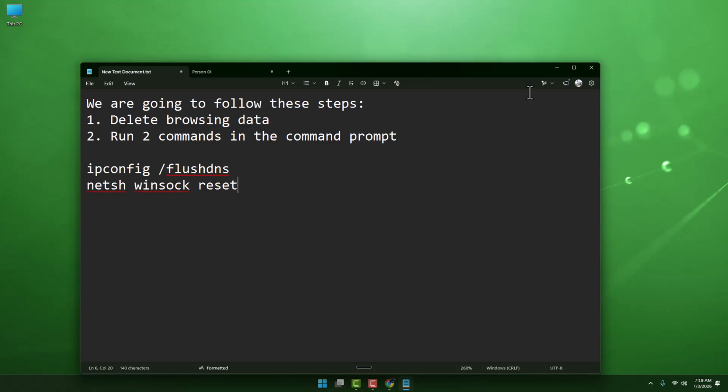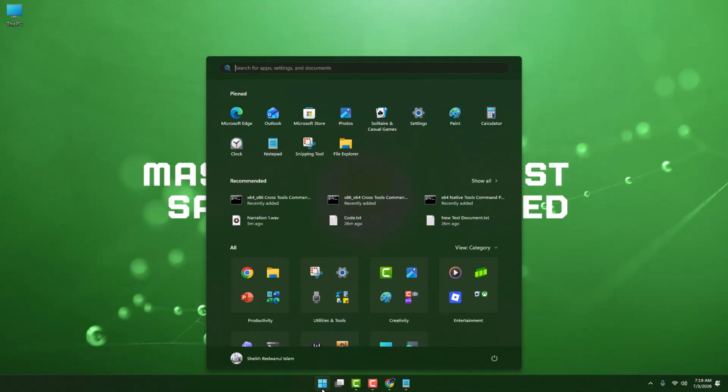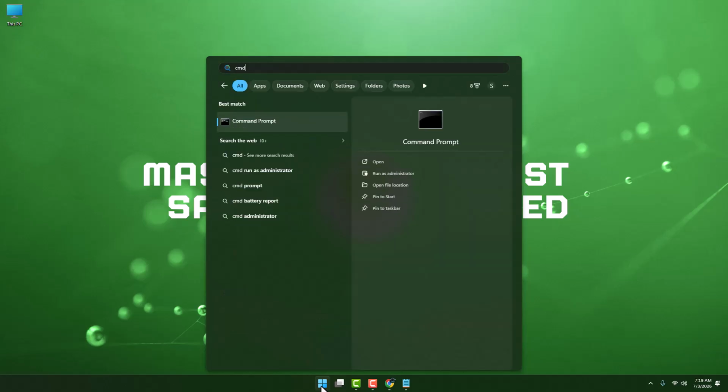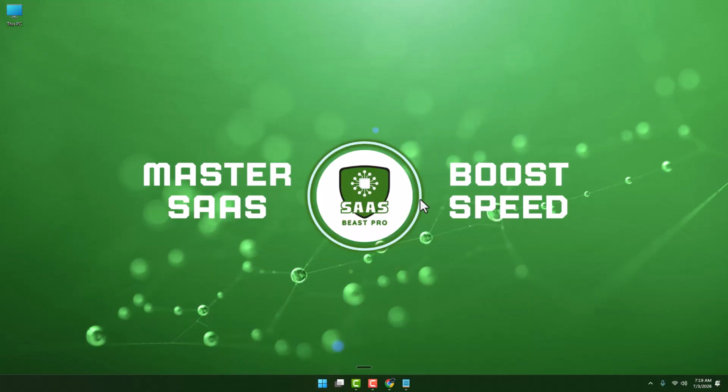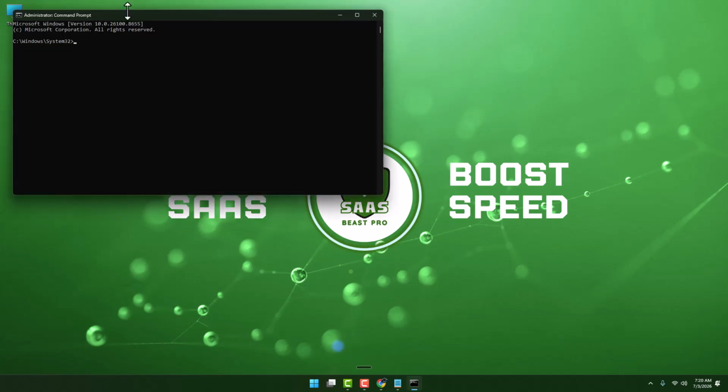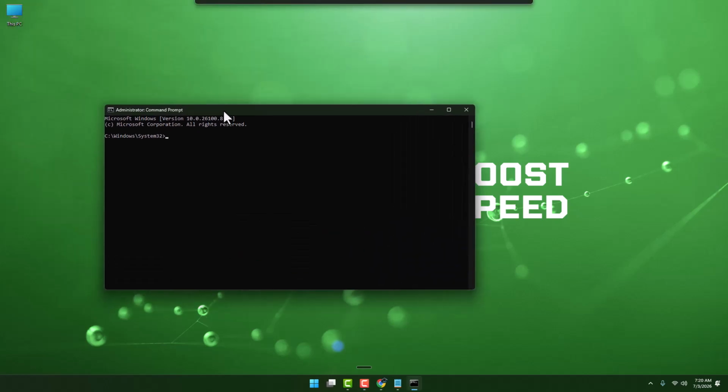Now moving on to step number 2, that is we have to run two commands in the command prompt. For that, we are simply going to our search bar and write cmd, and you have to make sure that you run cmd as administrator. If you run cmd as administrator, it would ask for your administrative permission. Just click on yes. Okay, and now we are on our command prompt.